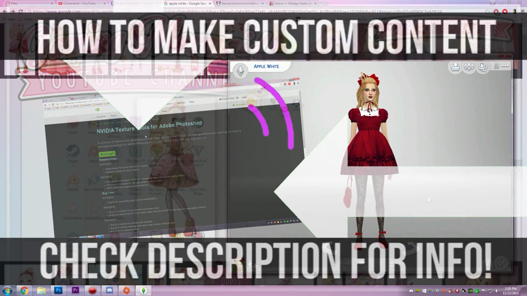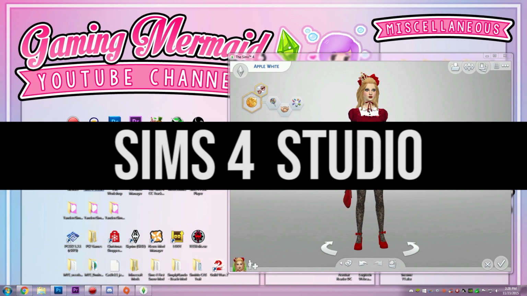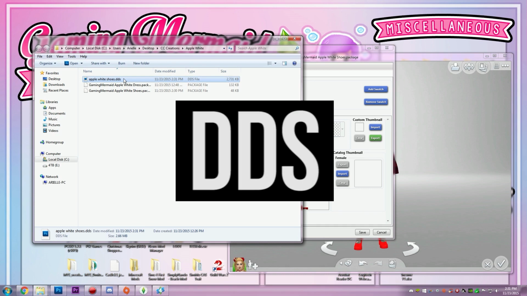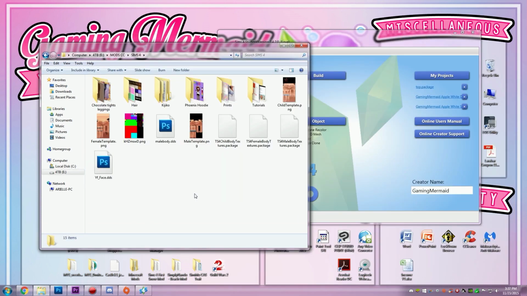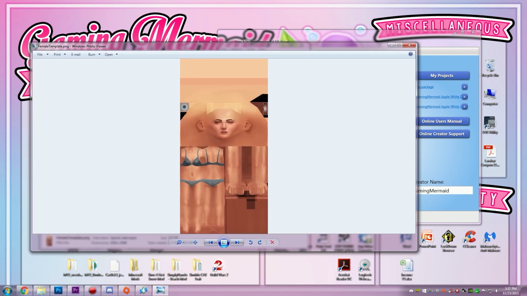So let's get started. What I use to make my clothing recolors is the Sims 4 Studio. Again, I will list that in the description below. You're going to need Photoshop or GIMP or a photo editing software that can open and save DDS files. Also, I almost forgot to mention that there are templates for the males, females, and children for their skins, and that shows you the areas in which each body part is located, so that can also help you to determine where clothes should be placed if you are changing the shape of something.